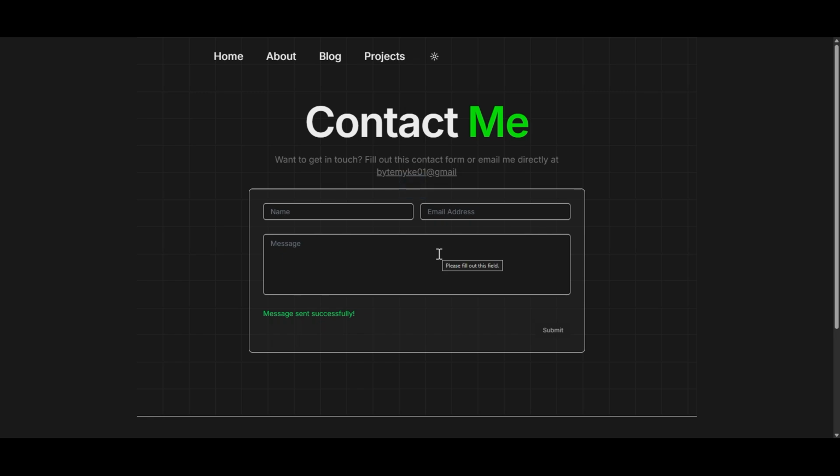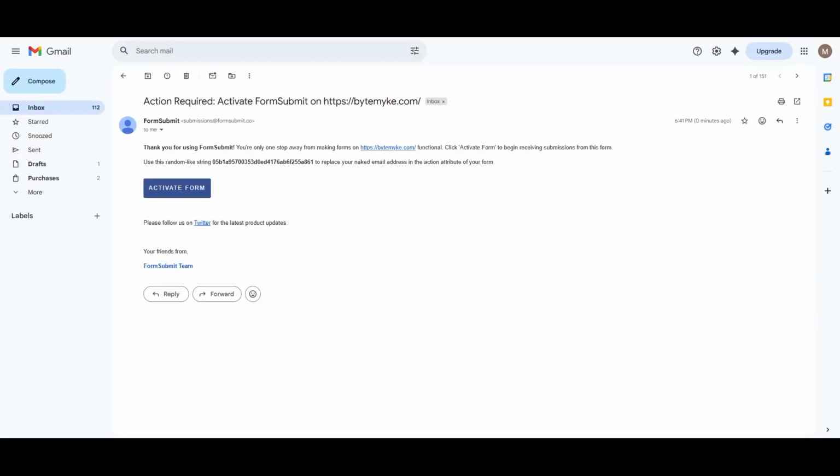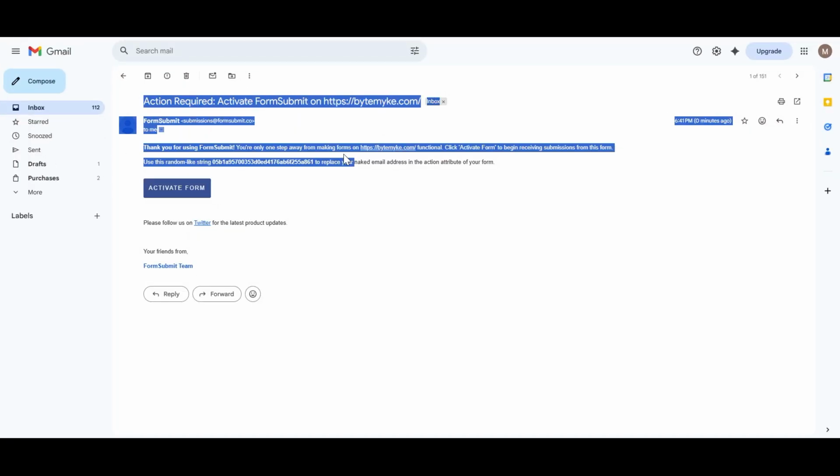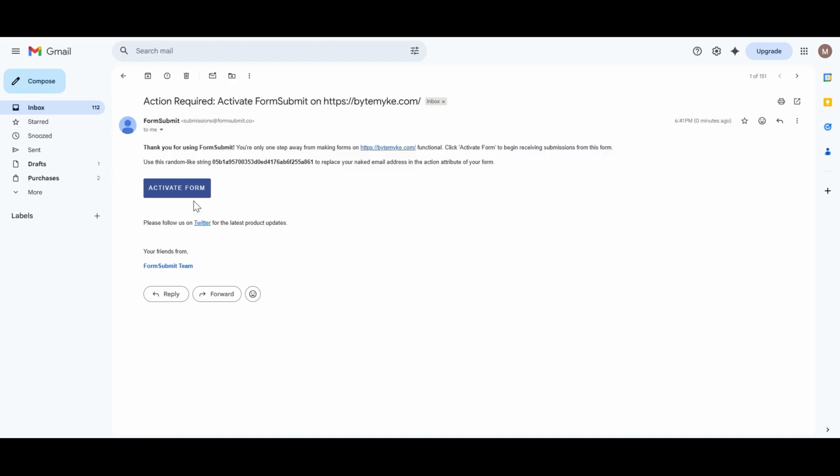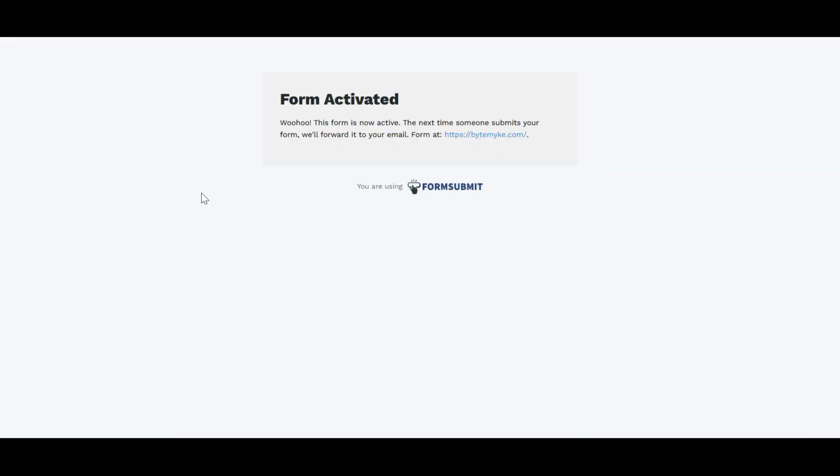So if I check my email now, I should see, yep, here it is. So I just got a confirmation email from them. This is the first email that you're going to get. All you really have to do is just click Activate Form. It should take you to a page like this, which says Form Activated. You'll never be getting this email again. This was just to initialize it.